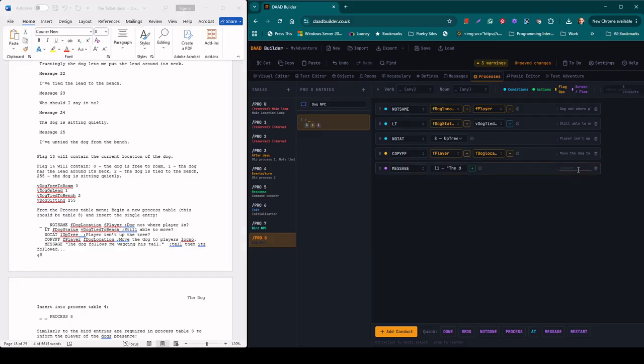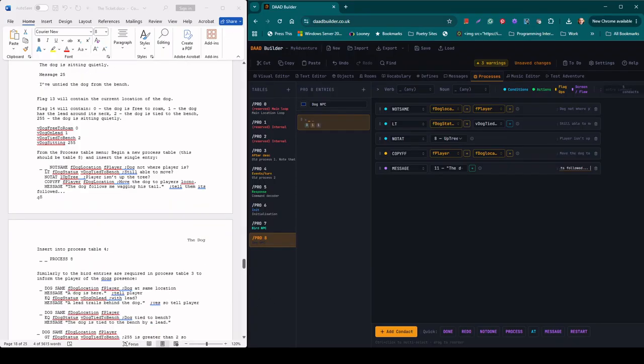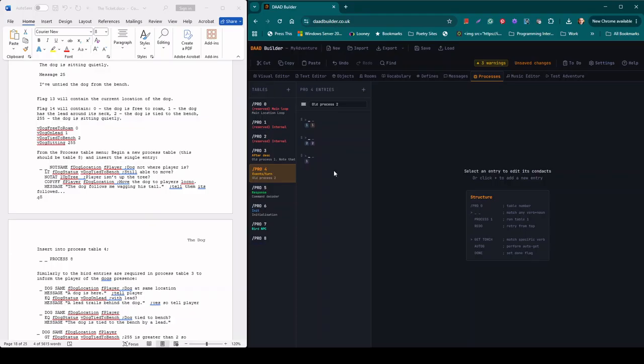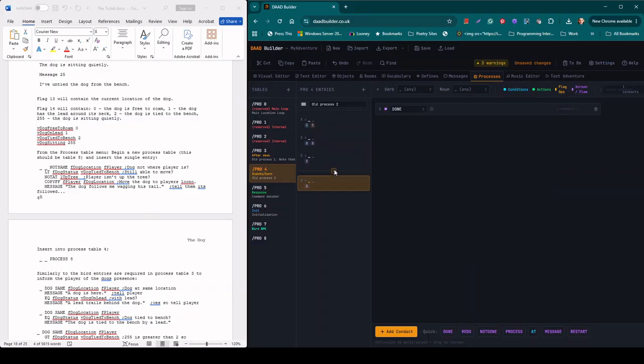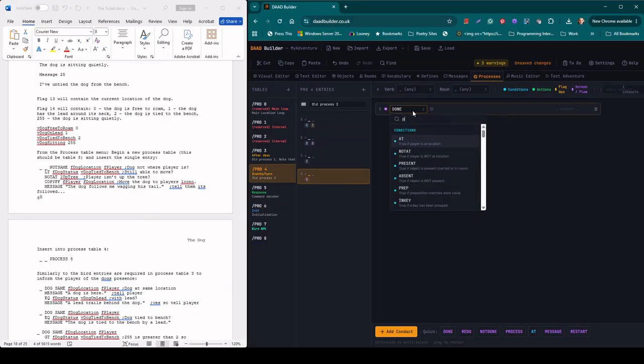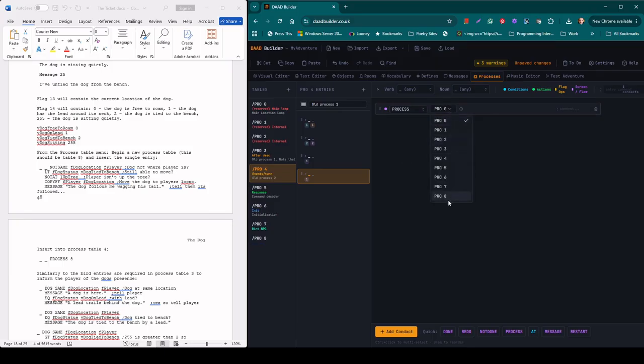Tell them that the dog has followed. Okay. So now in process table 4, this is the one that runs just before the game asks the player for a new input. We want to run process 8. So in process 4, we're going to add a new entry at the bottom, and we're going to call process 8. Okay, that's all we do there.